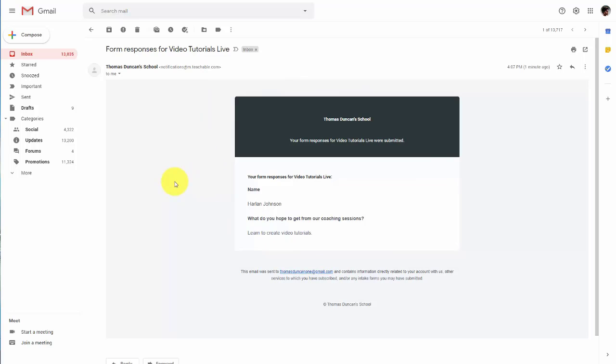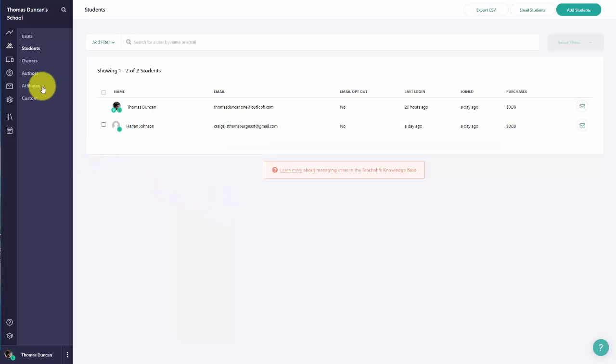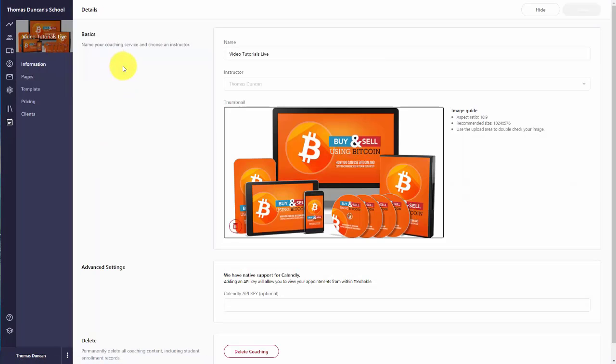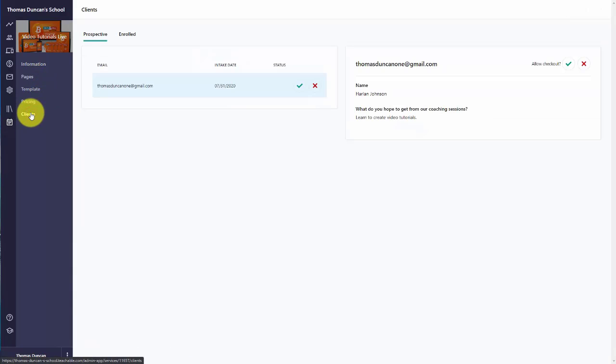Now, one thing you're going to notice is that if you go to your site users, you are not going to see the person that applied through your intake form. In order to find the individuals that have applied using the intake form, you're going to need to go to your coaching area. What you're then going to need to do is click inside of your coaching. What you'll then need to do is check your clients area. And you're then going to see the individual that is prospective and what they have said in their intake form.